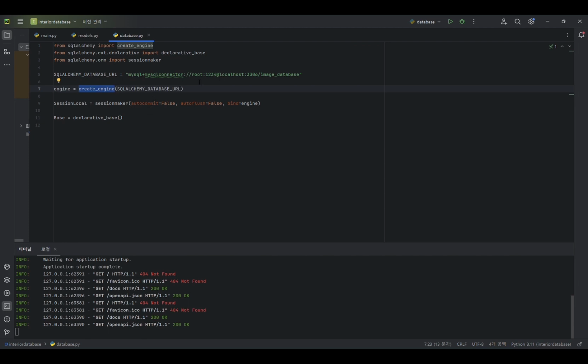First, this is our username, root, and 1234 is the database password, and localhost colon 3306 is our host, and this is the database name. Next, we define the SessionLocal class using sessionmaker, which is essential for managing a database session.